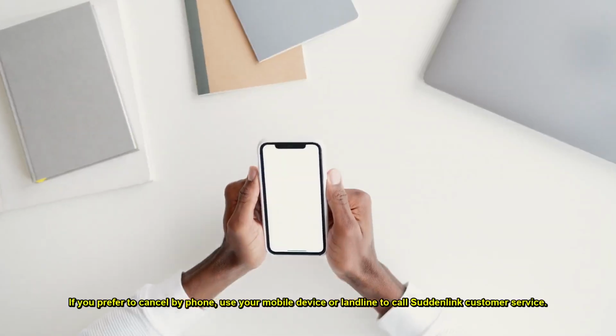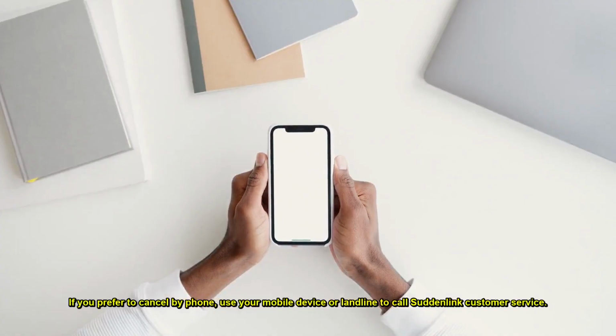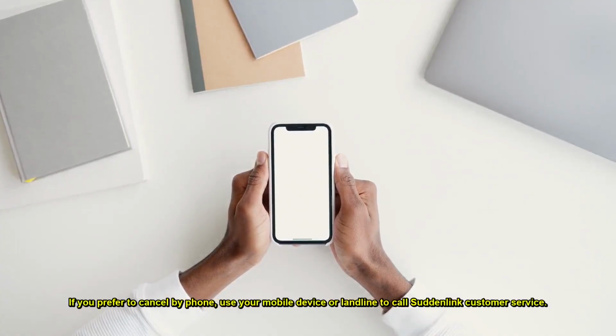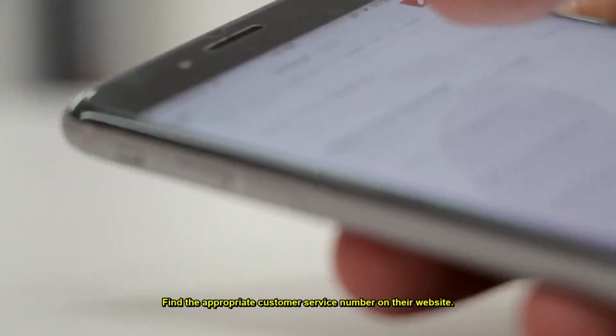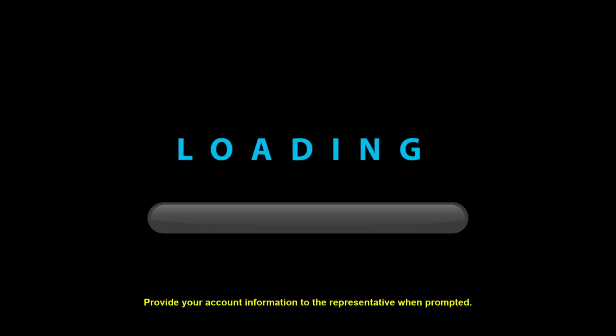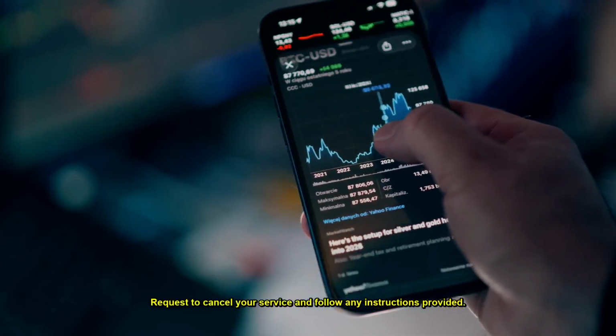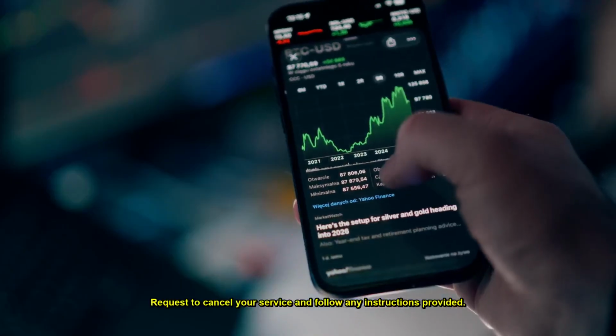If you prefer to cancel by phone, use your mobile device or landline to call Suddenlink customer service. Find the appropriate customer service number on their website. When connected, listen carefully to the menu options. Choose the option for service cancellations. Provide your account information to the representative when prompted. Request to cancel your service and follow any instructions provided.